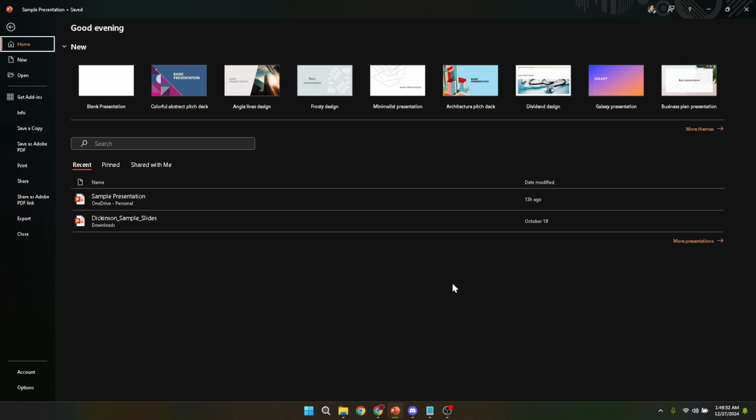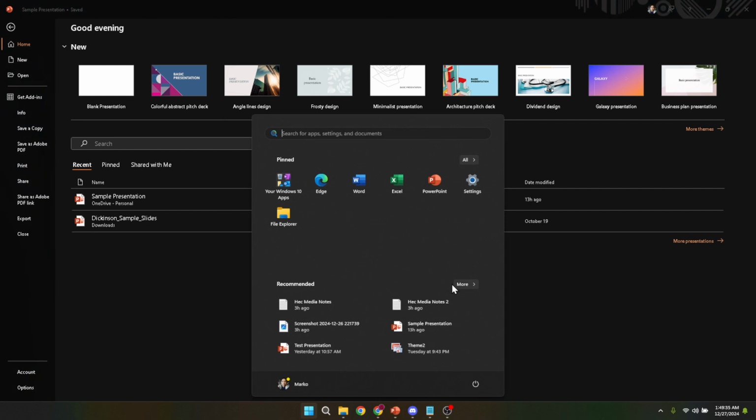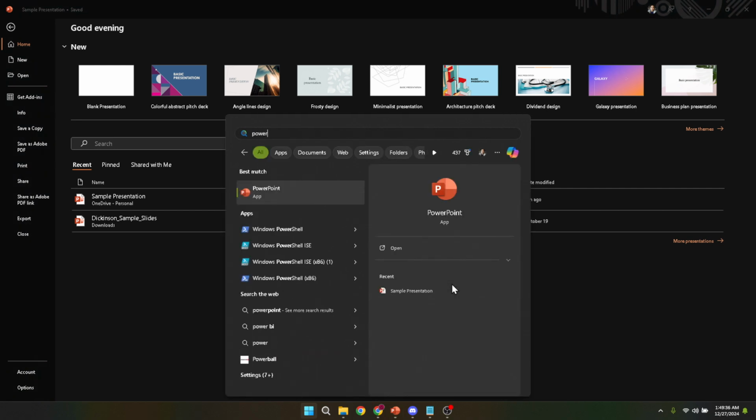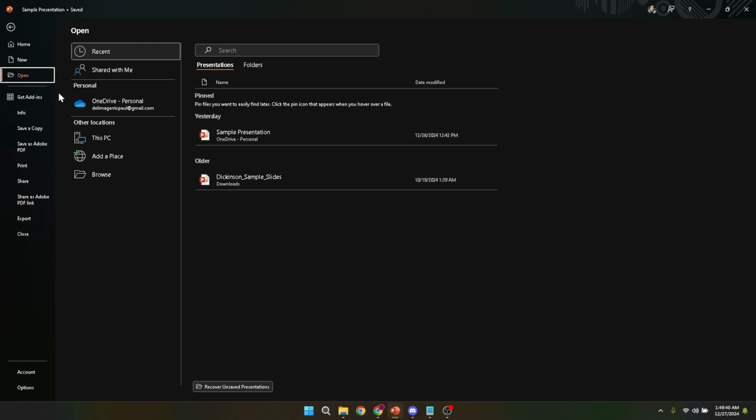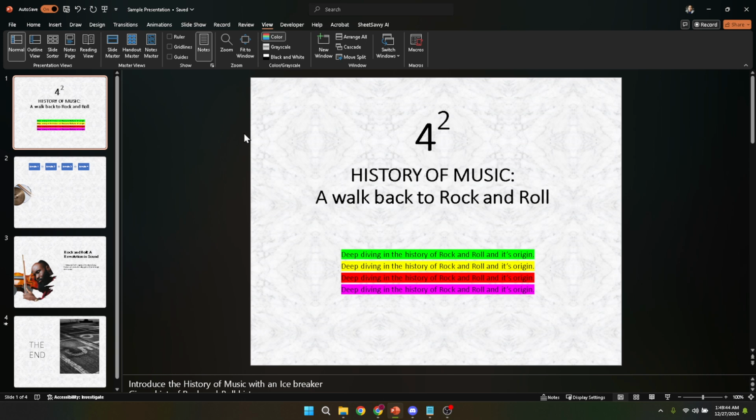Once PowerPoint is up and running, you'll be greeted by the opening screen. This is where you can choose to start a new presentation or open an existing one. For today's tutorial, we're going to be working with an existing file, so go ahead and select Open and navigate to your file. Take your time finding your presentation file. It's easy to rush and click on the wrong one, especially if you're working with multiple versions of a presentation.